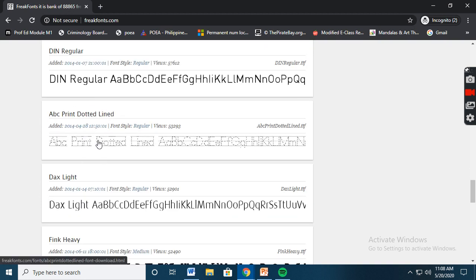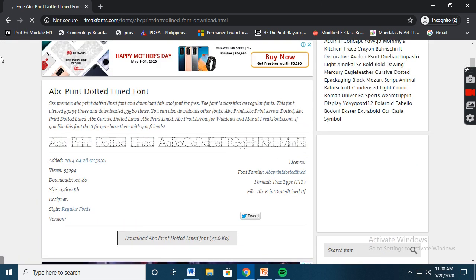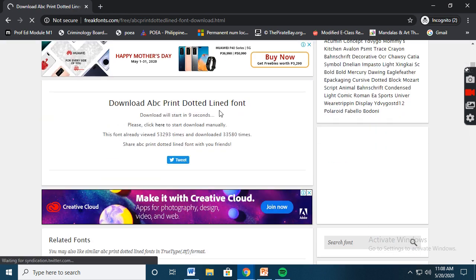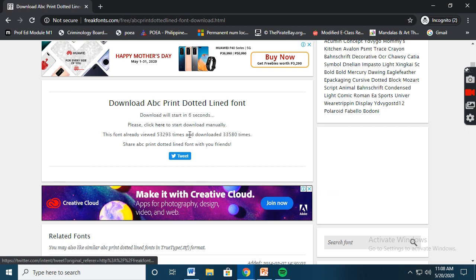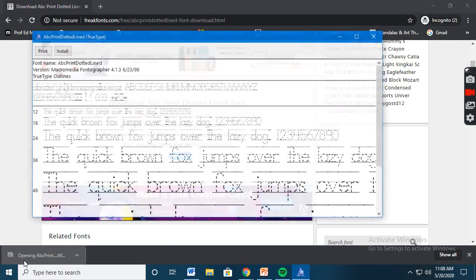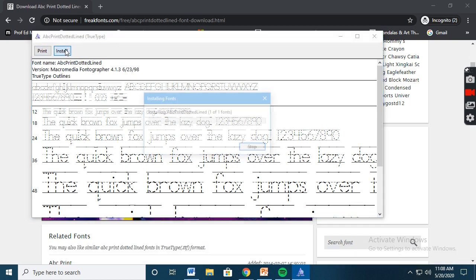Like for example this one, the printed dotted lined. So how you're going to download this one is you click download right here, and just wait for 10 seconds for it to download. And if it's done, can you see it's downloading already? Click it when it's done downloading and click the install button here. Can you see it? Click install.